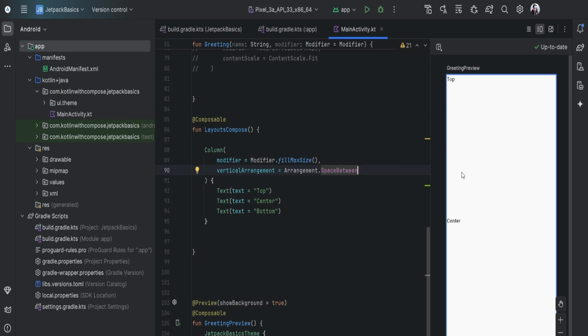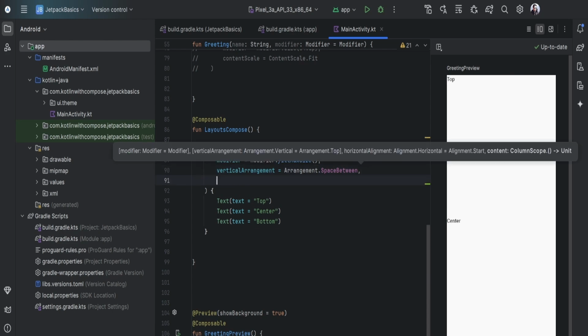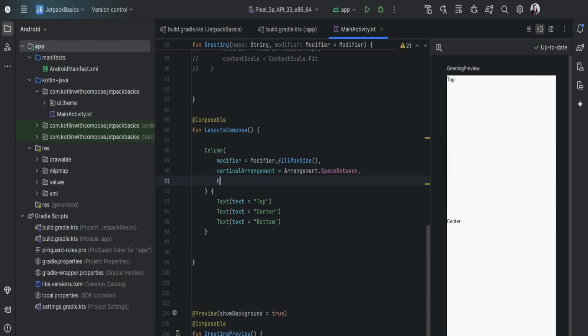You can see there is space between every Text, with top on the top, center at the center and bottom at the bottom, evenly spaced as they are SpaceBetween. Whatever space they can get, they will get that space. Now let's place them in the center horizontally. So we use Alignment.CenterHorizontally, and you can see all the texts are in the center.